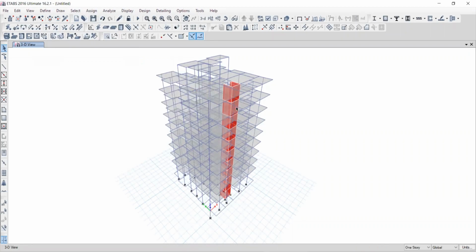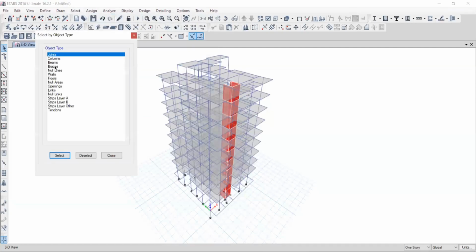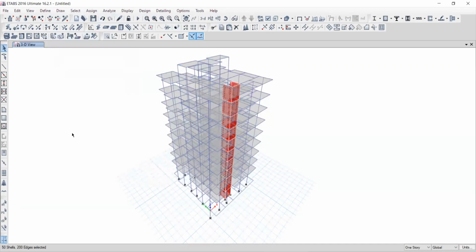Now I want to select only the shear walls of the entire model. Go to Select, go to object type, and here the walls will be. Select this wall and say Select. Okay, 50 shells, 200 edges are there. Understood or not? So that is the way you can make the selection of beams by the consideration of object type.